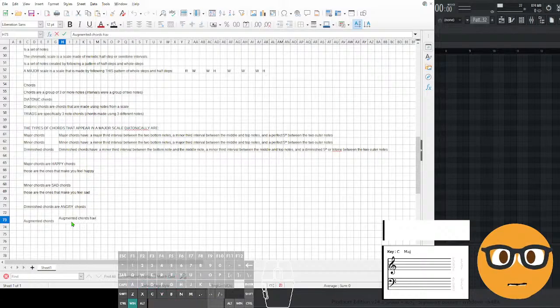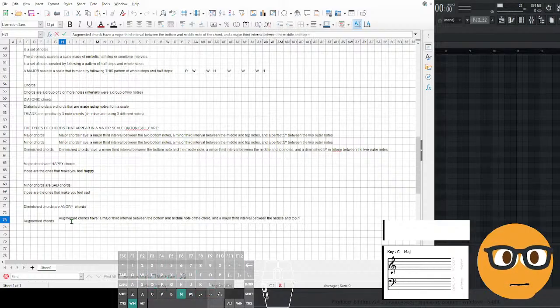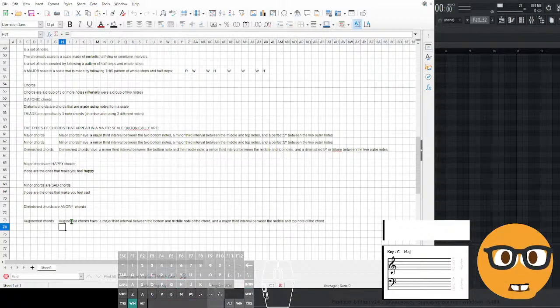Augmented chords have a major third interval between... I'm explaining it very poorly and confusingly to people who are showing up, if they feel like it. Diminished chords are a major third interval between the bottom and middle note of the chord, and a major third interval between the middle and top note of the chord, okay?